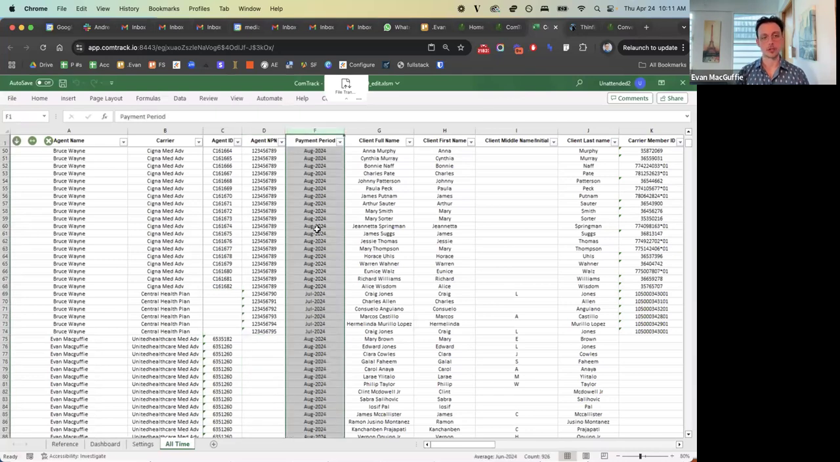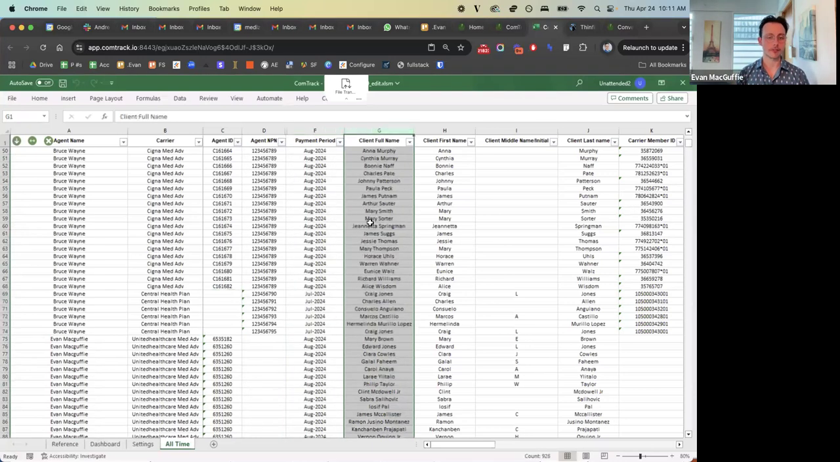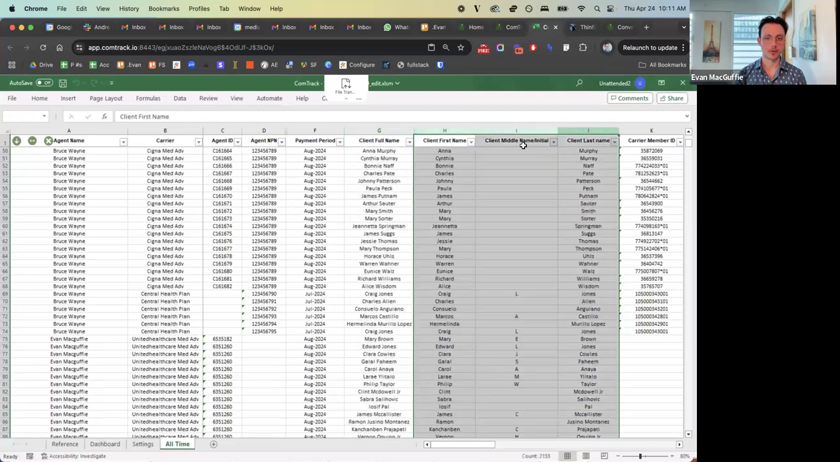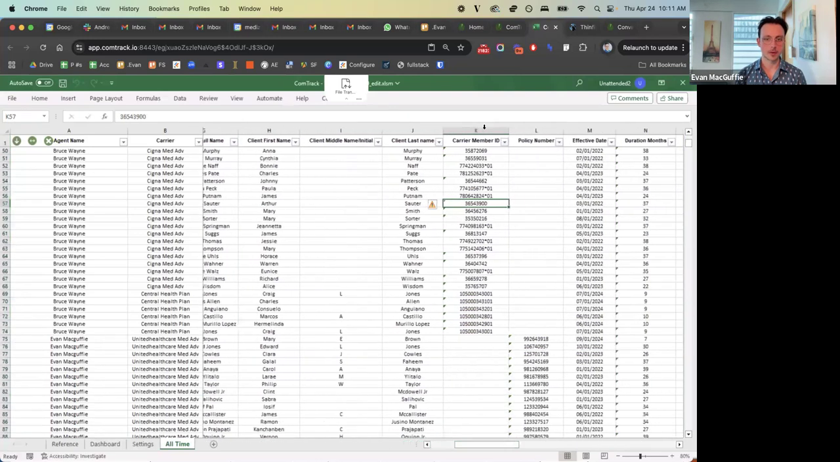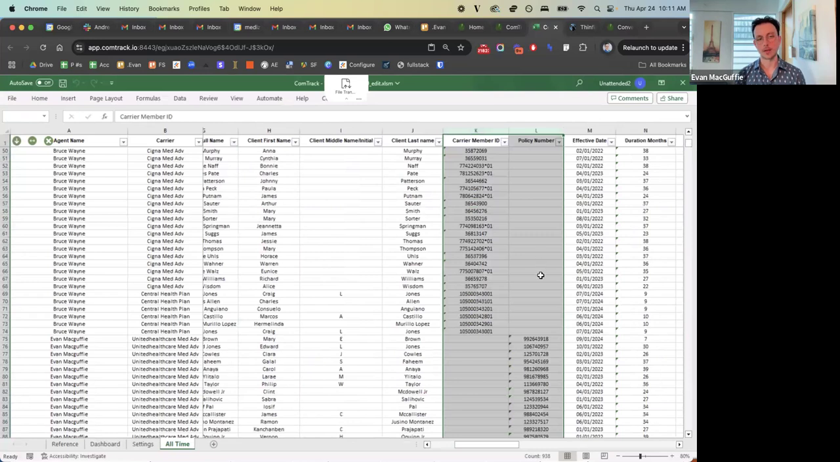We have payment period, which is just the month and year of coverage, also known as statement date. You have the client full name, nice and pretty for you guys. If you've ever taken the time to look at commission statements, you'll notice that the carriers love to format names completely differently, right? All caps, last name, comma, first, middle, whatever it might be. We will iron it out and make it nice and uniform for you. So client full name, and then we break it up, client first, middle, and last. We give you carrier member ID and policy number. Some carriers will give you one, some will give you the other, some will give you both. So we provide both here.